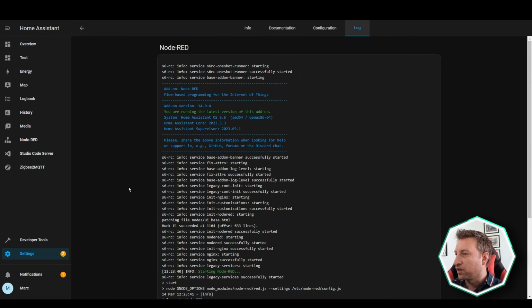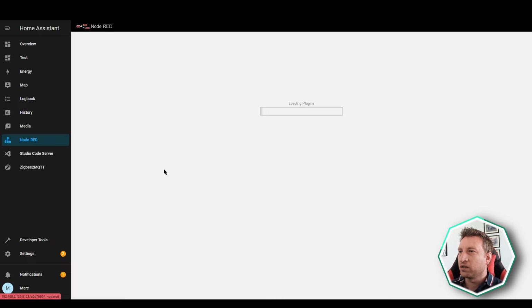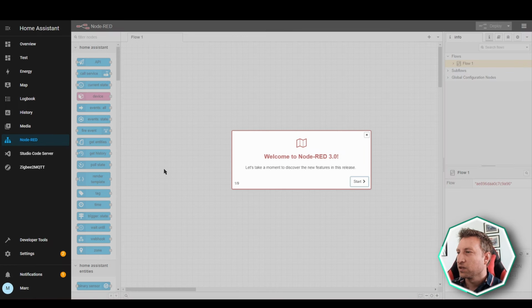Right, here's the logs again. We can see now that it's been successful. It says starting Node-RED. If I refresh this, you can see it's installing various things. If you look at this, you can see that various things are starting, including an Nginx server. So we'll just wait a few moments and then we'll see if we can go into Node-RED. Okay, let's click over here to go into Node-RED. And you can see that it's been installed successfully.